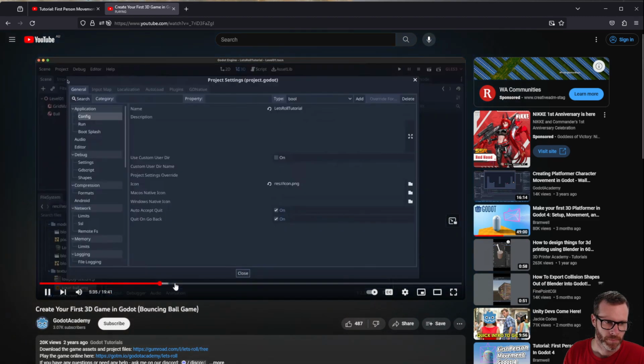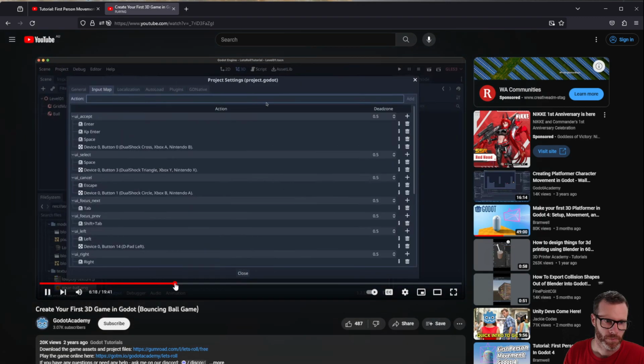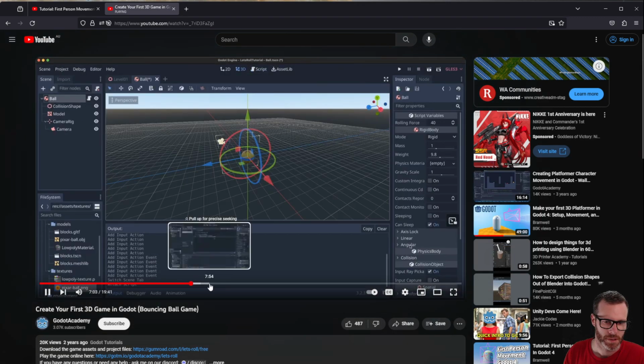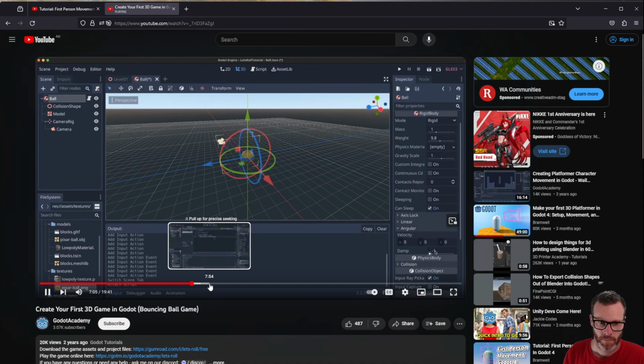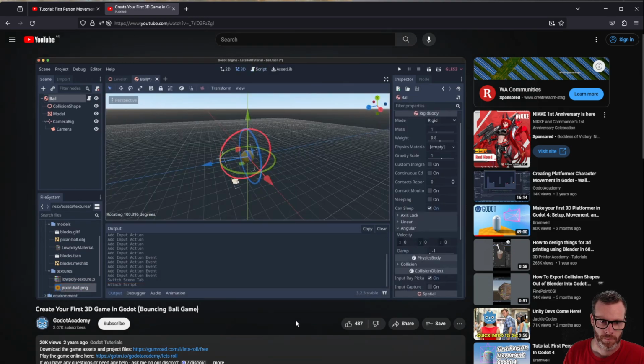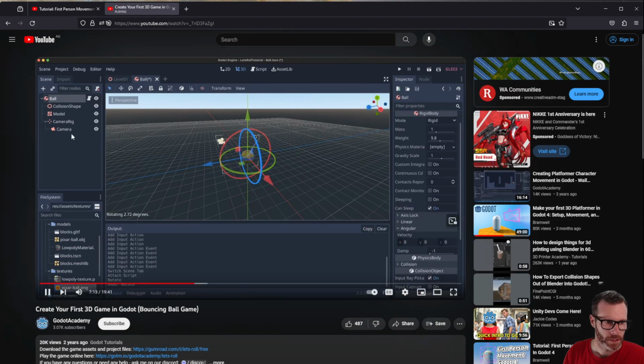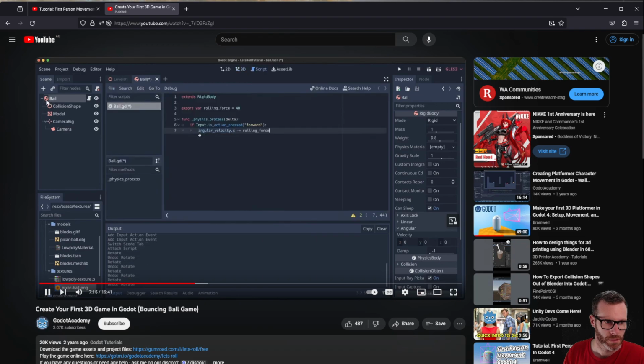Go to project settings, input map, and set up the inputs. In this case, we want to change the angular velocity of the ball, which will cause it to roll. To make the ball roll forward or back, we will spin it around the x-axis, and to make it roll left or right, we will spin it around the z-axis.